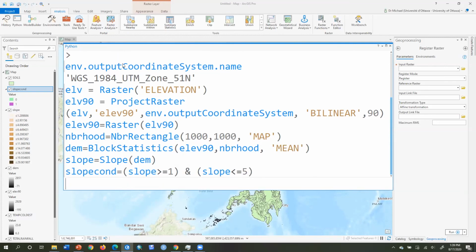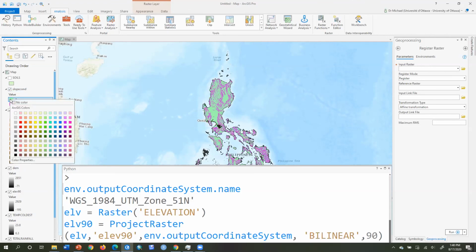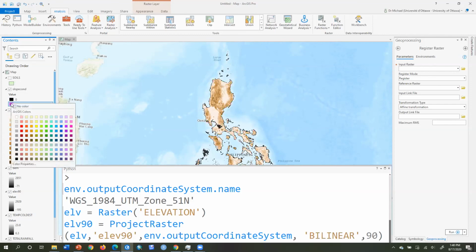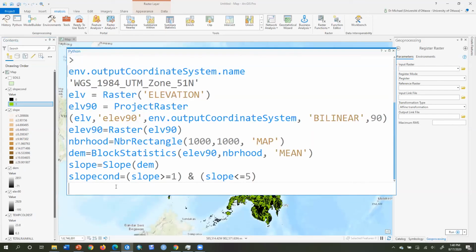And if we want, we can have a quick look at it. I'll just turn off soils here. So there's the slope condition variable, 0 and 1. And I'll just make that black and green. Good high contrast. So everywhere that's green right now has a slope between 1 and 5 degrees. So we're now done with the slope condition.